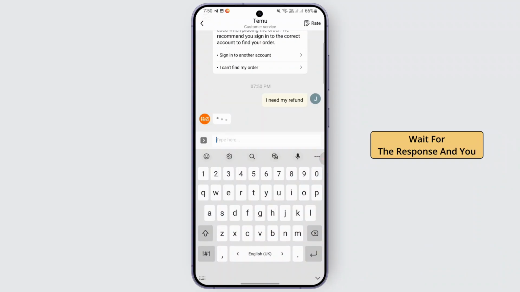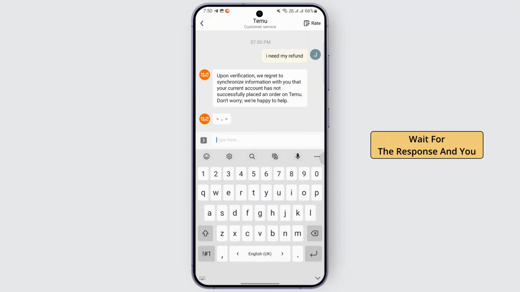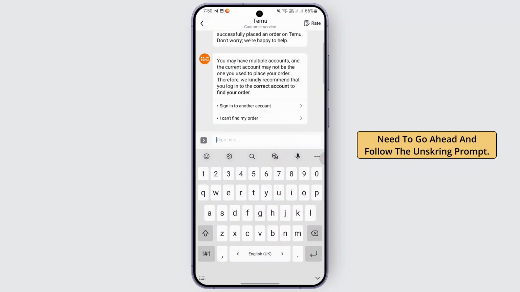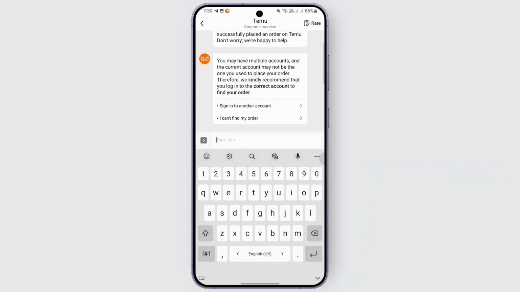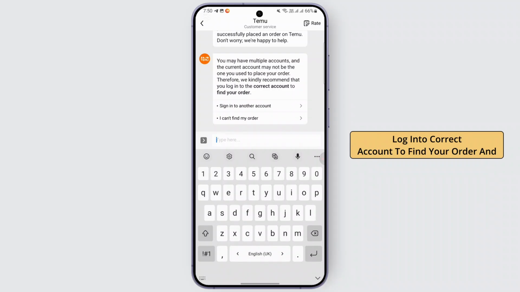After doing so, wait for the response. And you need to go ahead and follow the on-screen prompt. So in order to do so, you need to log into correct account to find your order. And after doing so, they should probably help you out in order to refund your item. So that's it for now.